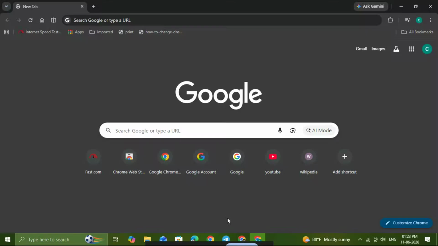Today I'm going to show you how to change the default download location in Google Chrome, step by step. This is a really useful setting if you want your files to go straight into a specific folder instead of the default downloads folder. It helps keep your computer organized, saves time, and makes it easier to find what you download later.